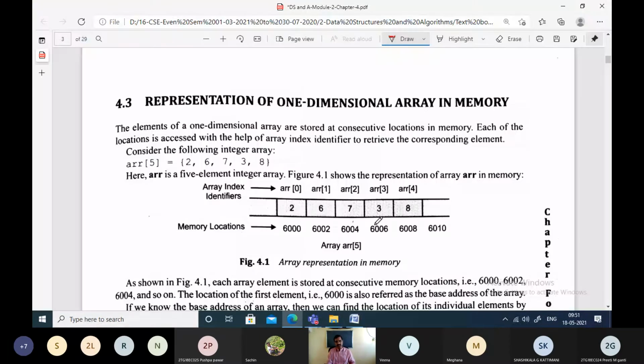How do we represent one-dimensional arrays? We make use of an array name. For example, consider this an integer array. What is the name of this array? ARR is the name of the array. And what is the size of this array? It can hold 5 elements of type integer. It is assumed that it is an integer array. And what are the elements within the array? 2, 6, 7, 3, 8 are the elements present within the array.